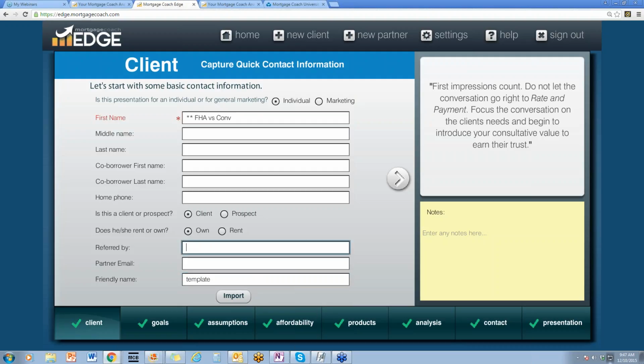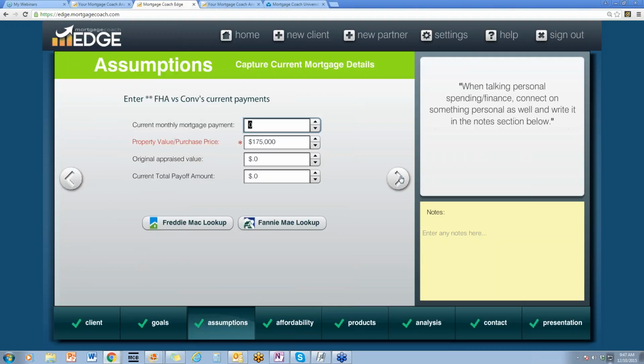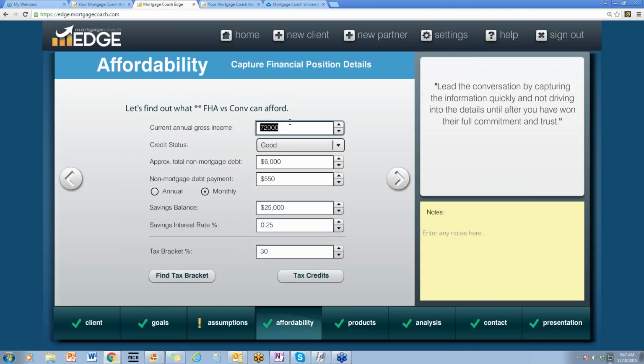I don't need my referral. So advancing my screen, property value, I want to delete that. I want to key it in. If you want to keep it as something to easily view, you could go ahead and do so. But I'm just stripping down information.